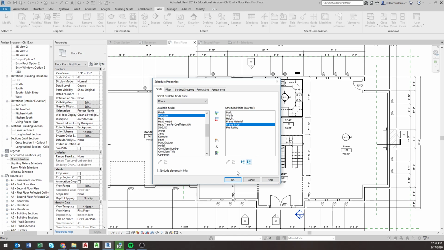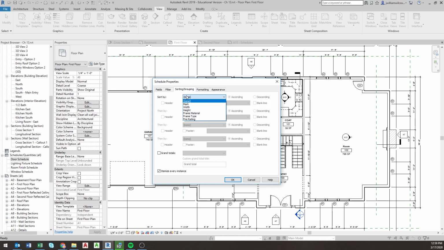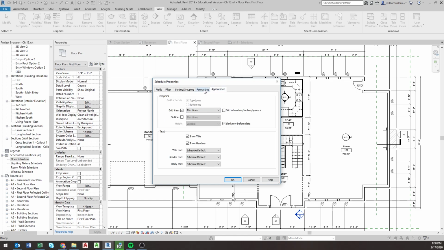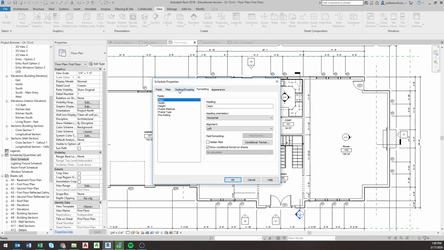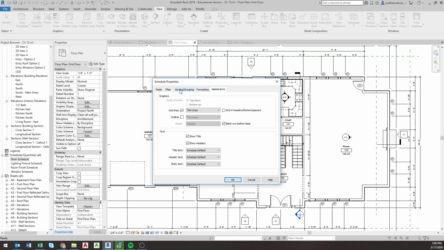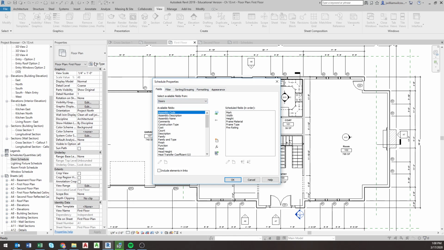And don't hit OK quite yet. We've got a couple things we want to do. Under sorting and grouping, we want to tell it to sort by the mark, and we want that ascending. That's going to be the default behavior. And that will take the mark again as the number of that door, so it makes sense to go in order. And being that our numbers get bigger as you go up in levels, our zeros will be down at the basement level, 100s will be at the main level, and 200s, of course, upstairs. That's what that does. There are some other things in here that we can look at later, but you can always access these when you're done by going into the instance parameters.